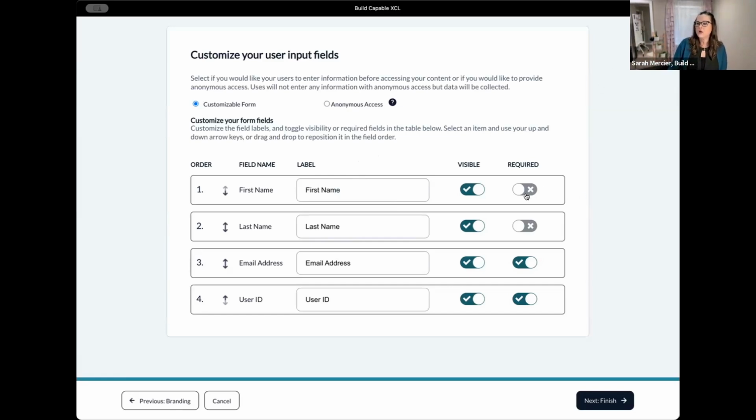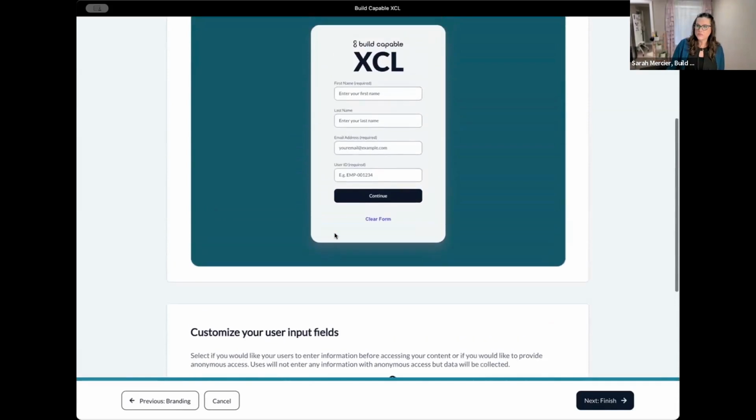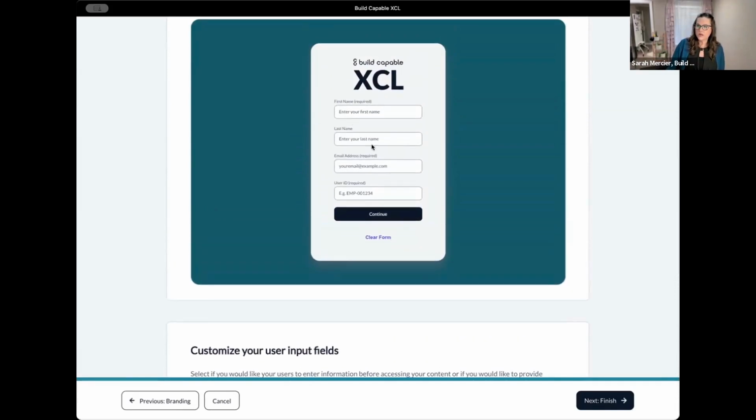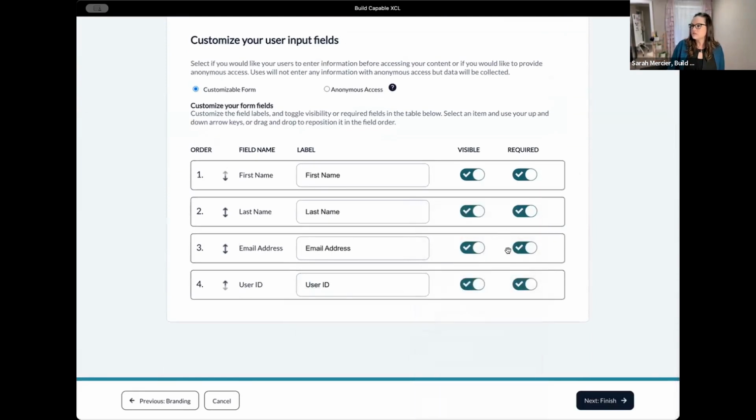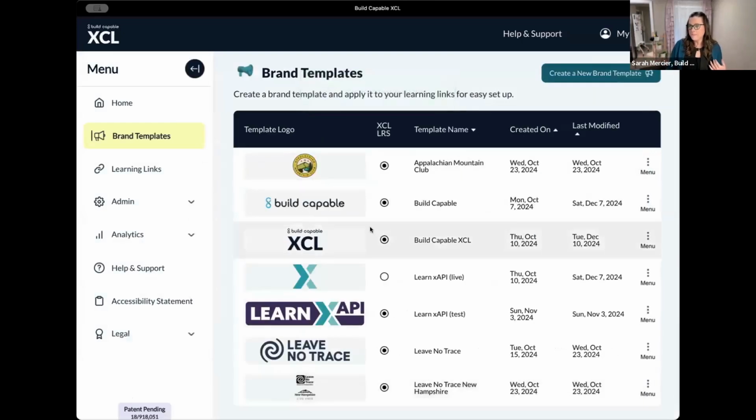You can also decide whether you want something to be required or not. And if you want to see what that's going to look like, you just scroll back up and you can see which things are required and which things are in your form. So I can change those anytime. All right, we'll just do this. I'm going to not make name required. I'll leave the email on. I'll turn this off just to see what that looks like. Okay, so I finish it. I have a brand template. Second thing you're going to do is set up your link.